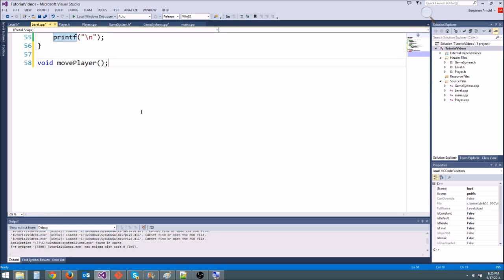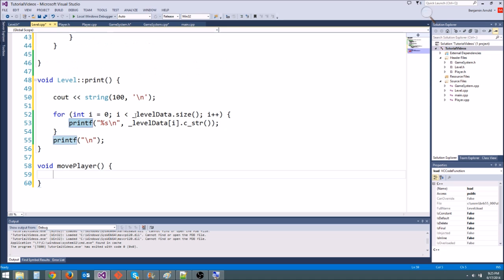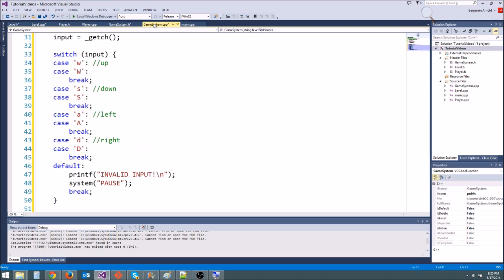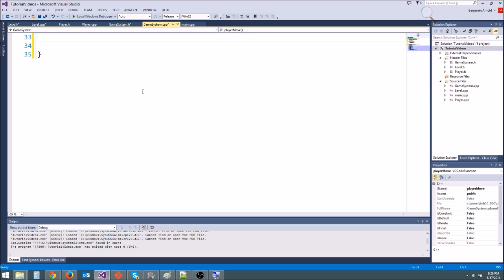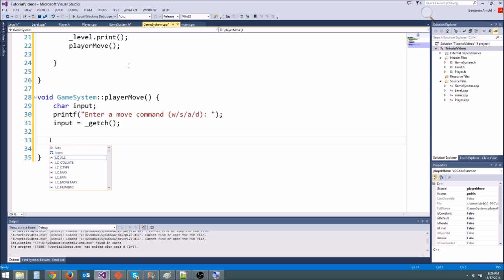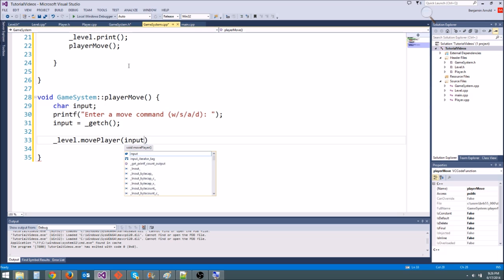So let's put that down here, move player, and level, like that. And what we can do is, instead of actually processing the switch here in game system, we can just pass the input letter on to player.move and let it take care of it. So let's do that. That's actually probably the easier way to do it. So I'm going to copy this and delete it. And instead I'm just going to call underscore level dot move player. And we're going to pass in the input, and we also should pass in the player as well. So let's pass in player, like that, because it needs to move the player.